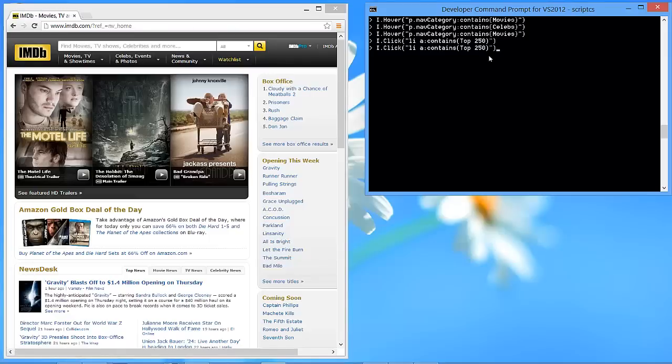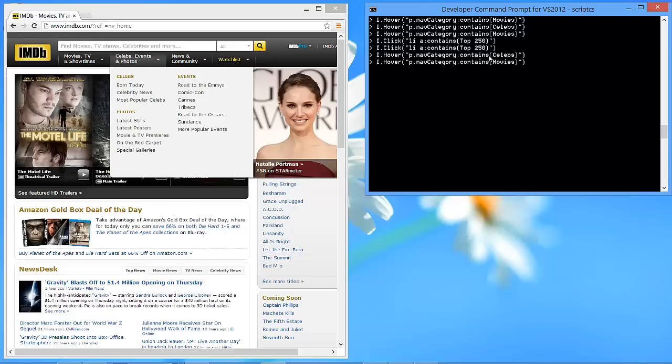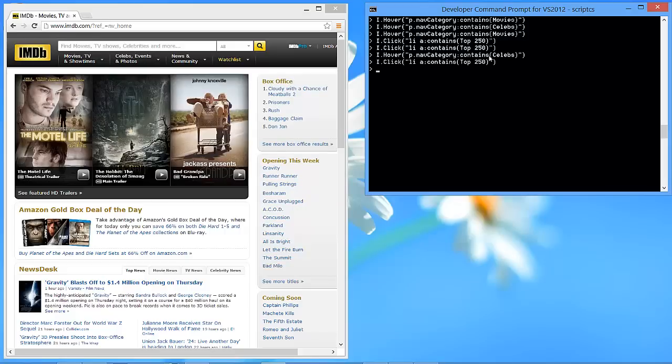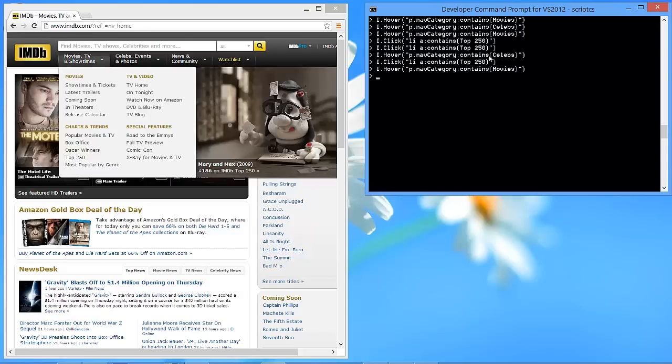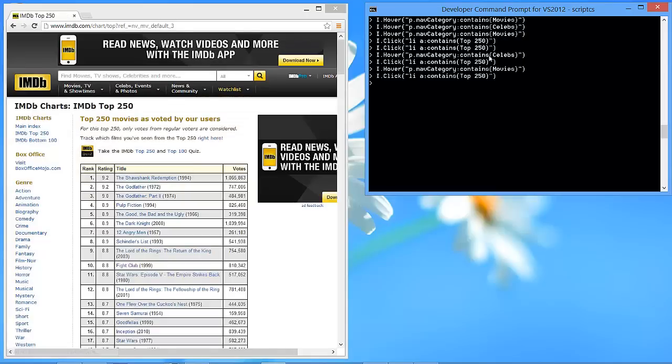If you just try to click on it without opening the Movies top menu first, it will not succeed. Or we can first open celebrity, and then try to click. That won't work either. So we need to first open Movies, and then while we have it open, we can click on the top 250 item. So we are on that page.